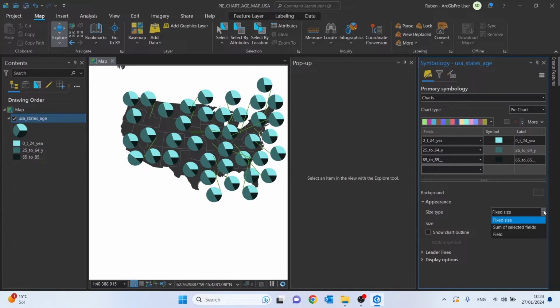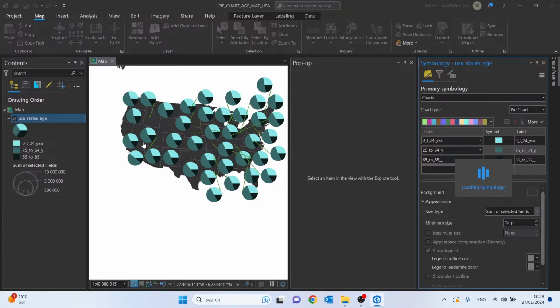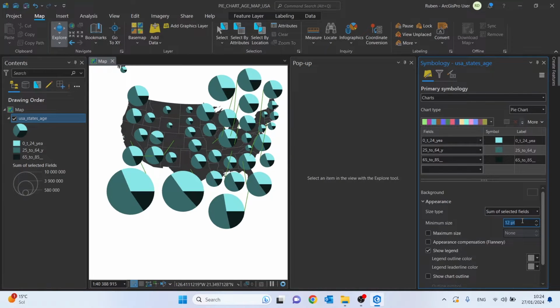In the appearance, the size type I will choose is going to be sum of selected fields. What this does is represent the total population of each state. So the bigger the population size, the bigger the size of our pie charts. For example, a graph of this size represents 10 million people, and a graph of this size represents 580,000 people. Okay, for the minimum size, I will choose 8.